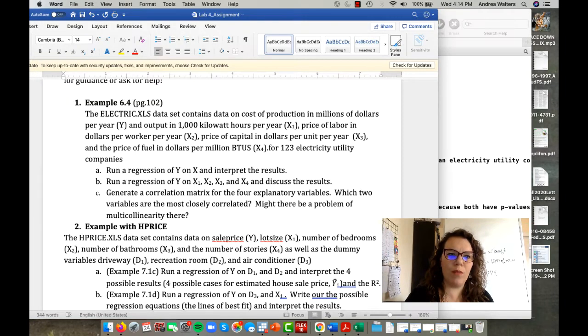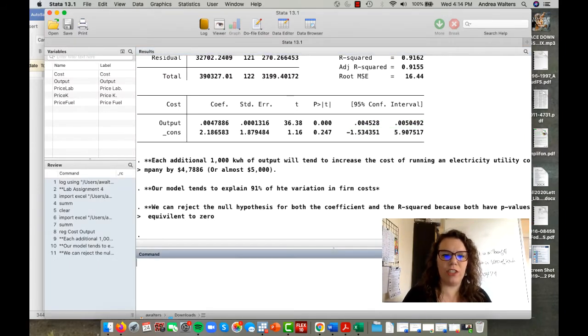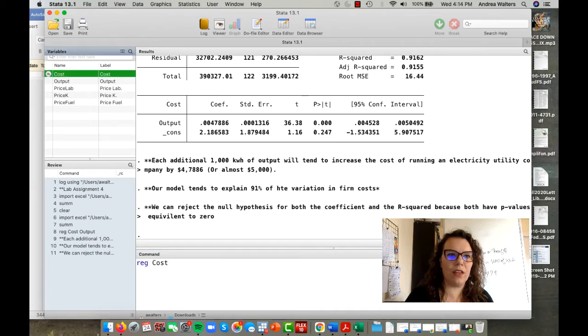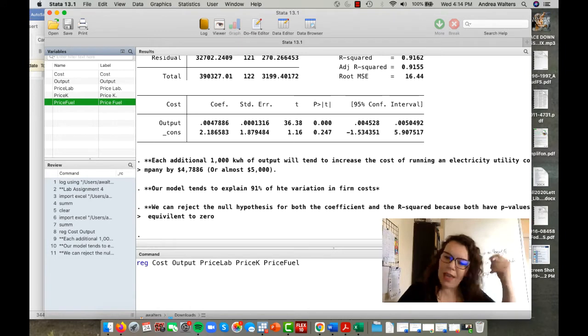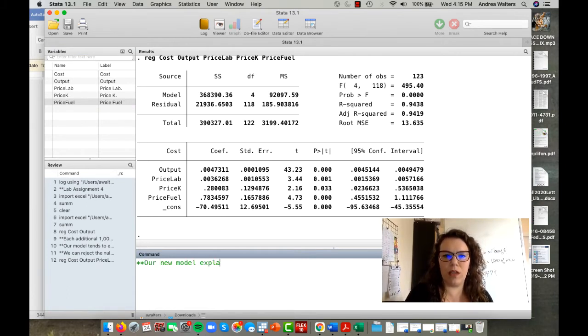The next part of the problem asks me to run a regression with all of the explanatory variables and then see how that looks. So I'm going to now run a regression with cost, output, the price of labor, price of fuel, price of capital. And so we're putting in more explanatory variables. We expect that to give us more explanatory power, right? What do we get? We get a slightly higher R squared. Now our model explains 94.3% of the variation in firm cost.